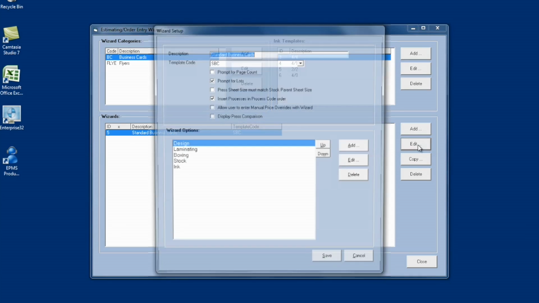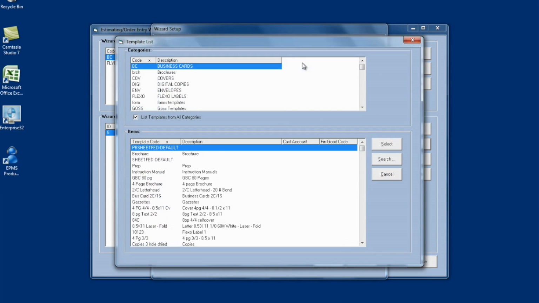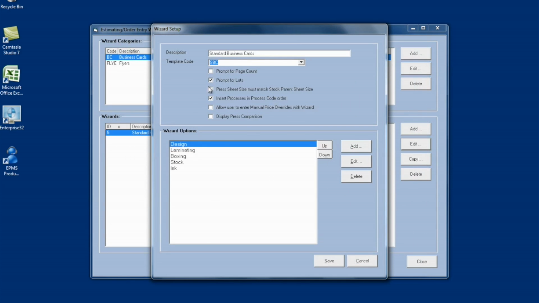So let me edit this one and show you what we did here. You would give your wizard a description. You would link your wizard to the base template in Enterprise by just clicking this drop down and selecting the particular template here. Then you have a couple of other options, things like you could prompt it for the page count if it were something like the flyer like we did before. This one I've selected for lots, this particular template now will prompt me for lots.